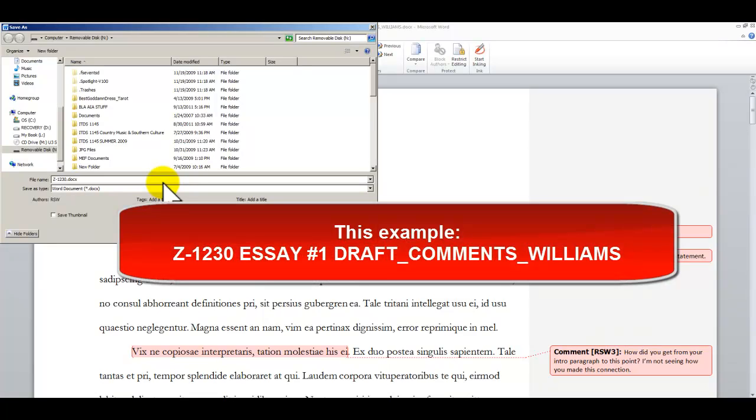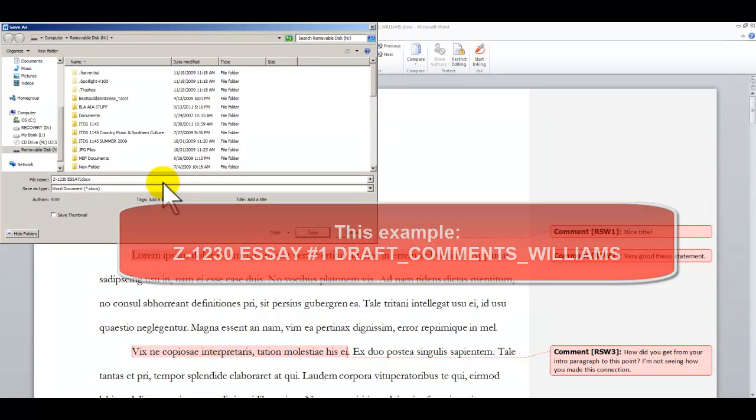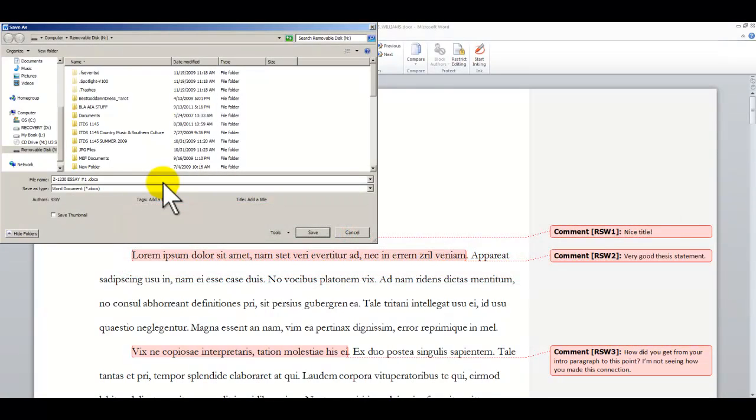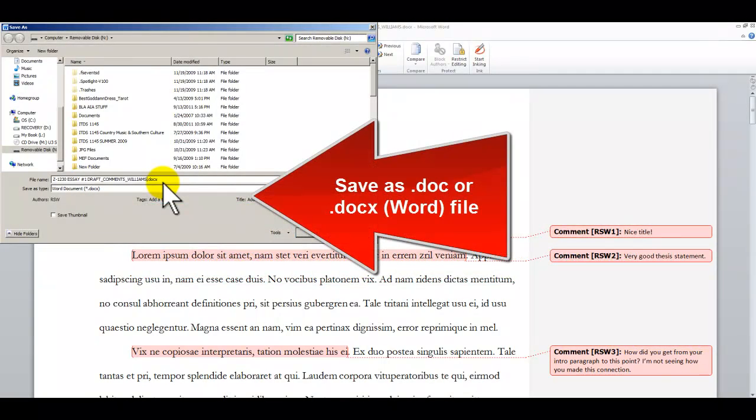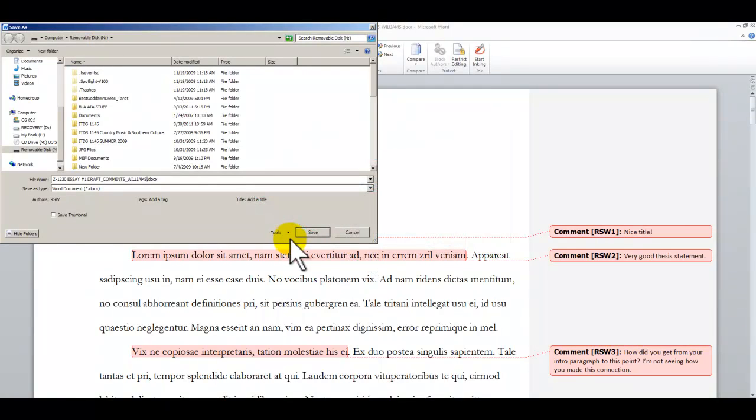I'll put on caps lock here, Z1230. There's the person's code. Essay number 1 draft. Then I'm going to go underscore comments underscore my last name. And save it, of course, as a doc, DOC, or docx, DOCX Word file. All right, ready? I remember where I saved it. I'm saving it on my jump drive or wherever you want to save it on your computer. Click Save.